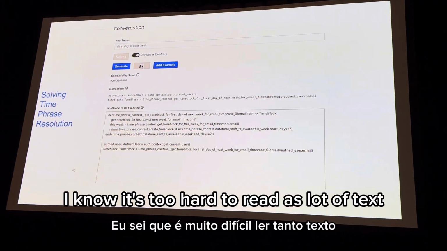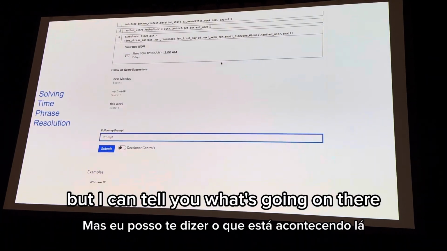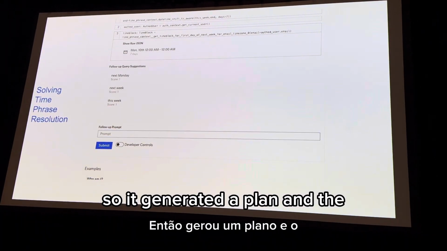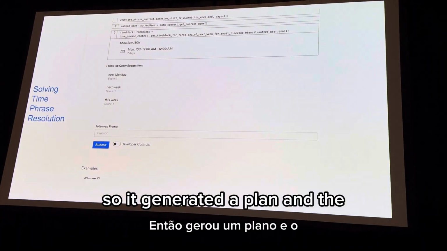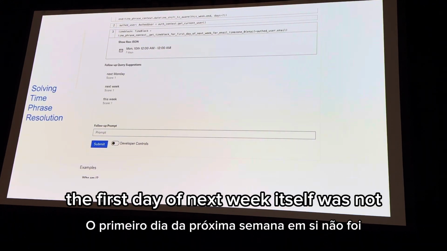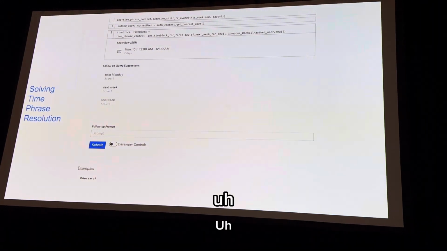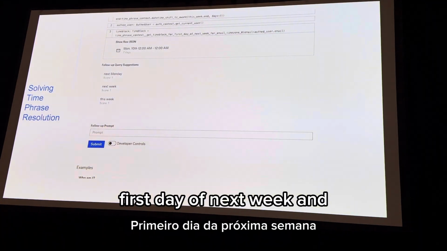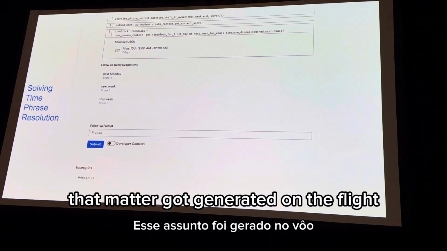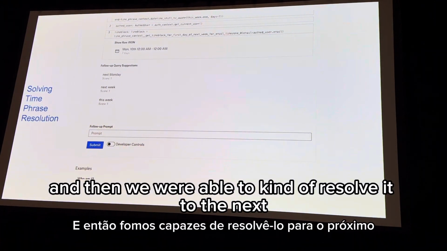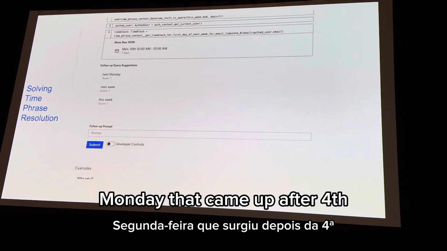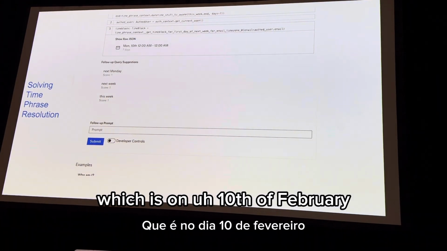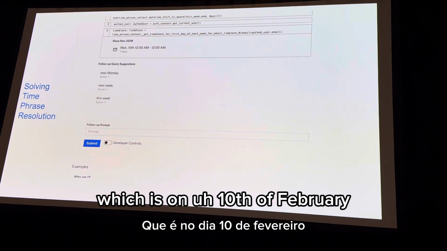And I know it's too hard to read, there's a lot of text, but I can tell you what's going on there. So it generated a plan, and there was no method that knew how to do first day of next week. That method got generated on the fly, and then we were able to resolve it to the next Monday that came up after 4th, which was on 10th of February.